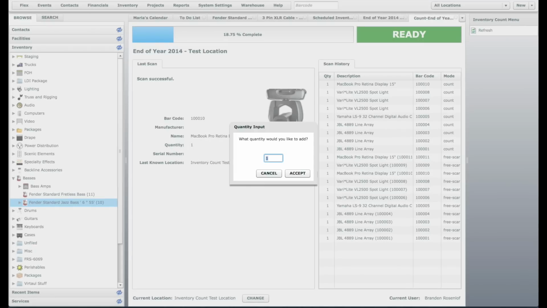And now let's go back to that Fender standard fretless bass, which was non-serialized. We have 5 in this particular location, but let's say that we only counted 4. Again, just so we can see how the reconciliation process works.